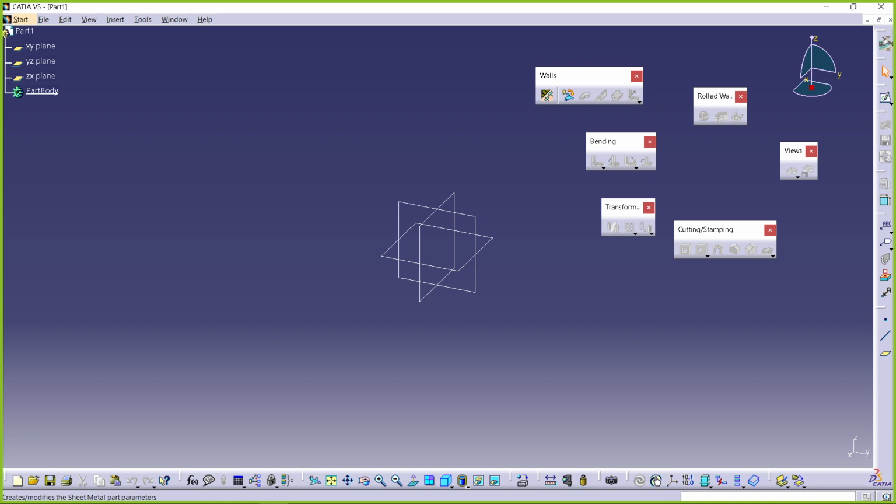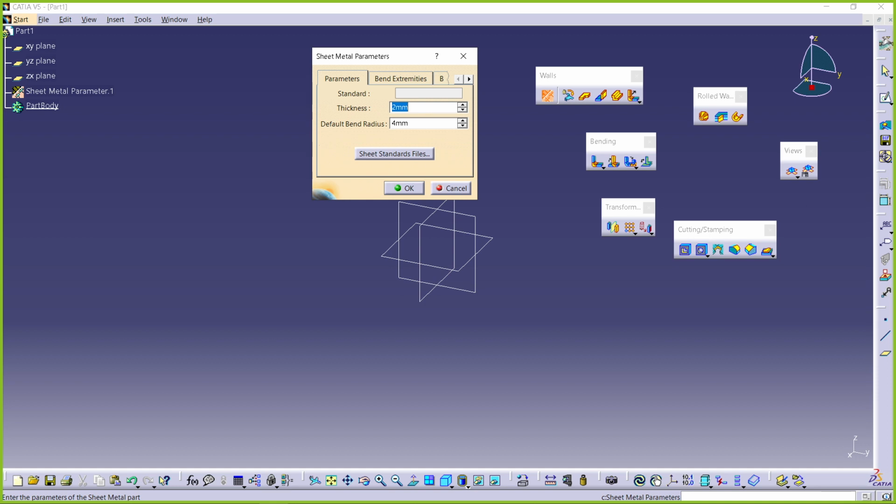So I'm just going to the sheet metal parameters, just selecting this. In sheet metal parameters, it is driven by the parameters bend extremities, then bend allowances. Here you will find the standard, and you will get the thickness and bend radius. If you are working with a non-standard, with your own dimension, then you can go with this thickness. You can define this thickness and bend radius and perform the operation.